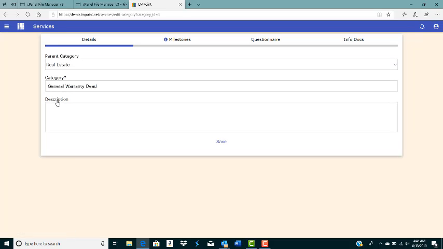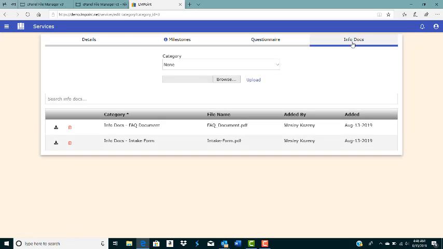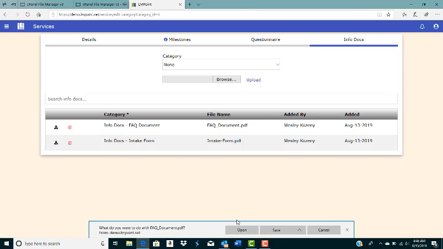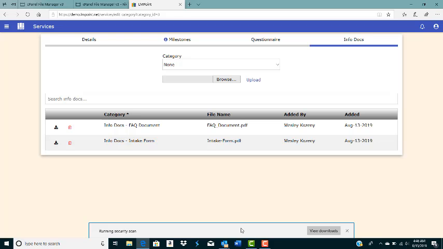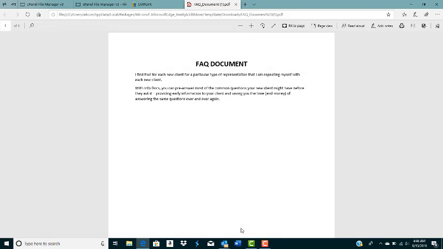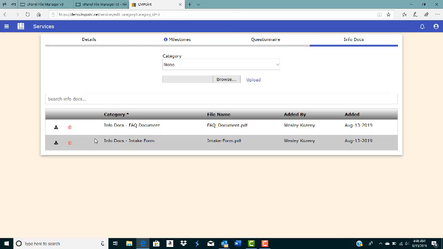So there you have, we set up the general warranty deed matter type. Your info docs are there. Imagine a client referring this type of matter through the client portal. They pull up the FAQ document. It opens up as a PDF file. And essentially here you could tell the client whatever you want them to know about a general warranty deed. And I use this quite a lot. It's extremely powerful. It cuts down on a lot of time answering questions that I get asked every time on a particular type of case.